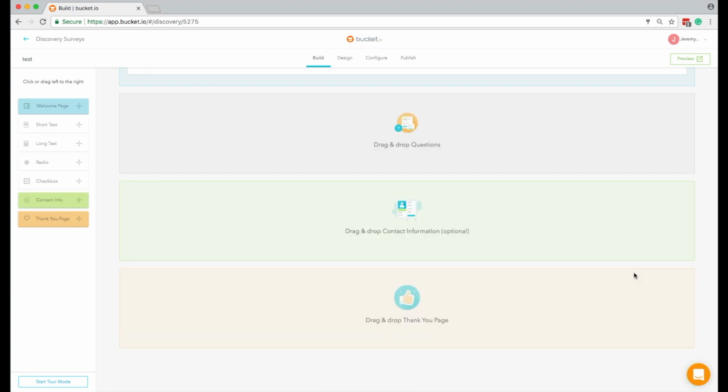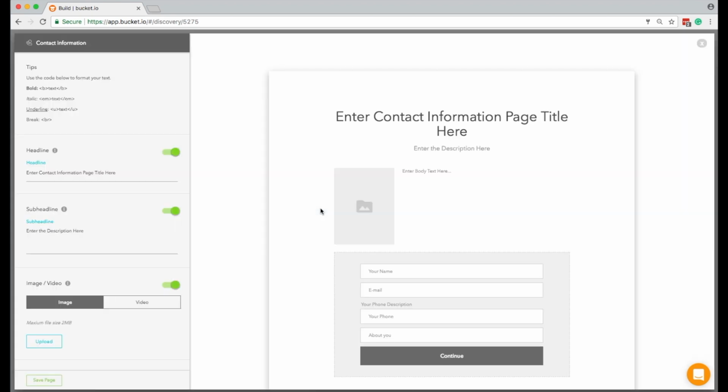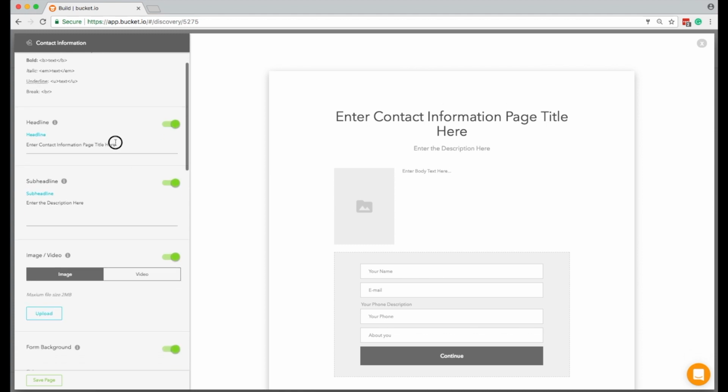Okay. Now, assuming that you want to capture lead information from your participants, drag over contact info here, and then fill out the ensuing contact information page. Much like the welcome page, over here, you'll be editing as needed.